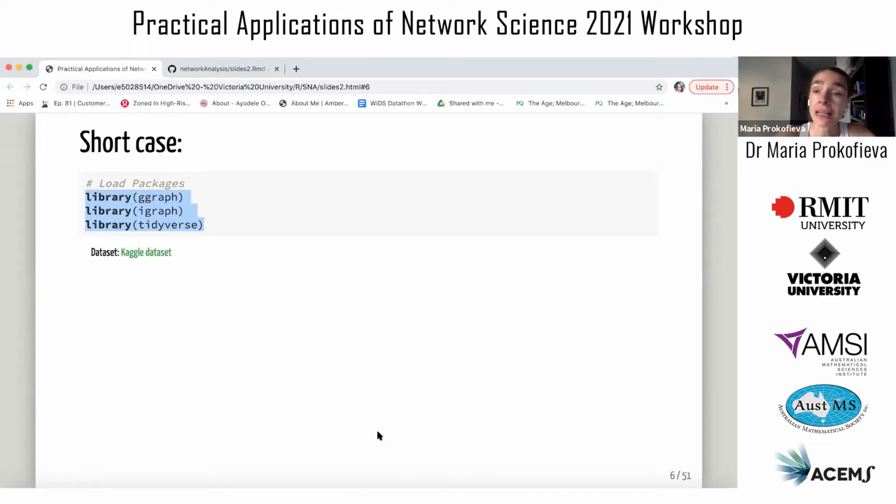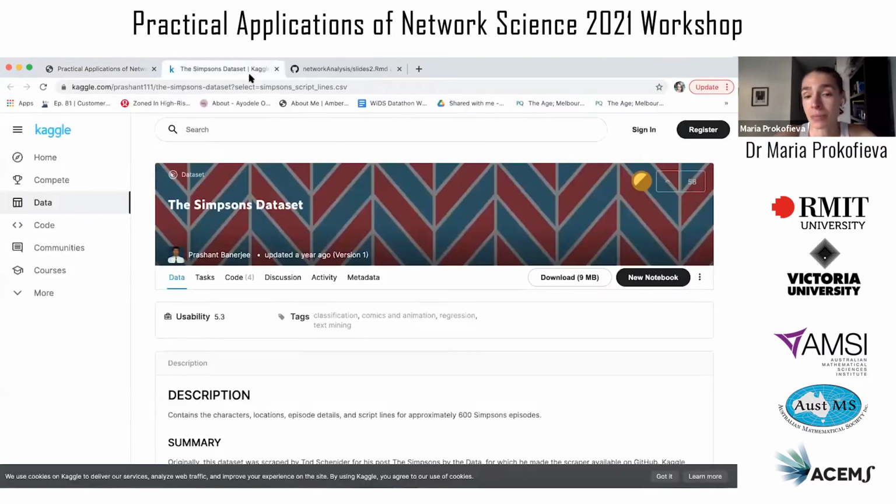All right, now the data set that we're going to use is a Kaggle data set. So let's have a look at Kaggle. Kaggle is a fantastic platform, and if you haven't used it before, I really suggest that you have a look. It's a machine learning and data science platform, which allows you to compete for prizes using your data analytics skills, using your data science skills.